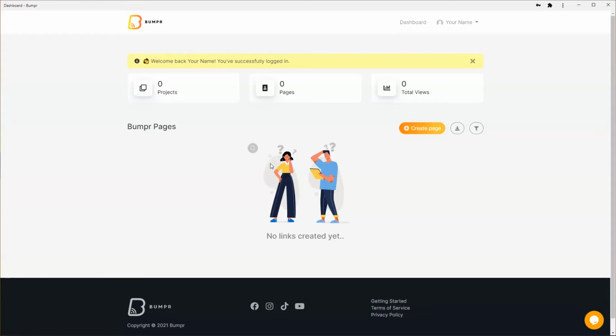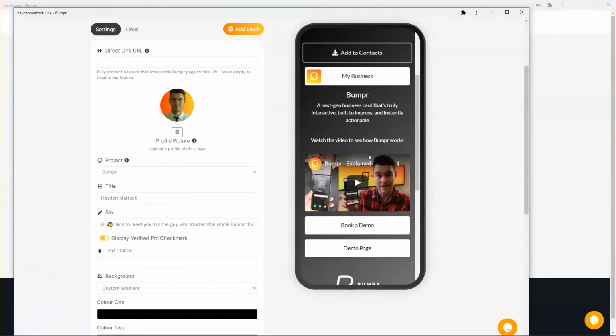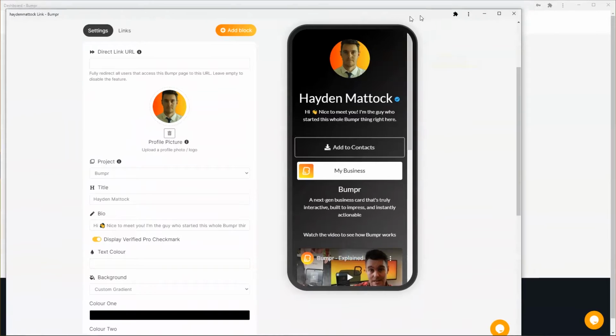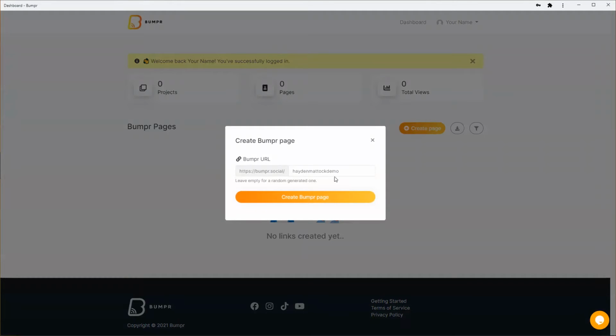First we'll show you what page we're going to build. We're going to build a replica of my Bumpr page here with this content here. We'll show you how easy it is. Put that to the side. So let's get started. So we go create page. Here we put the name of my page. So I've gone with Hayden demo. And go create page there.